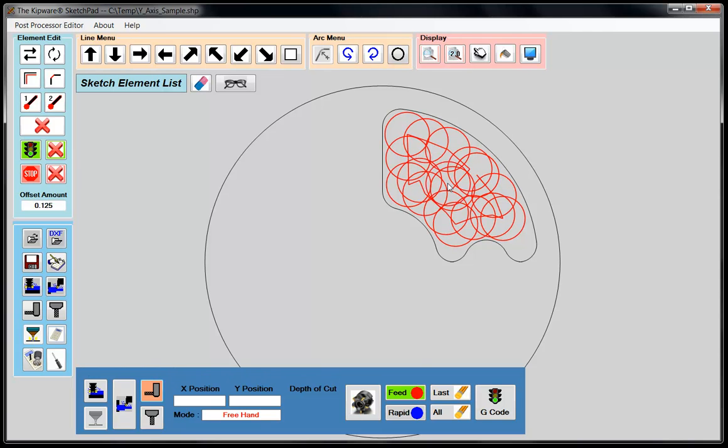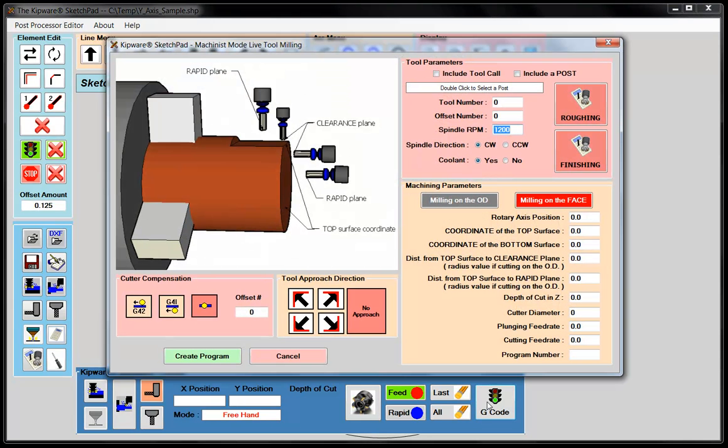And we have all our positions recorded. Now what I can do is select G-code, and then I can use a fill in the blank form to create the actual dimensional tool path for the part. So I'm going to give myself an RPM of 1200. Spindle direction, coolant. I'm not interested in the tool number or the offset number yet.